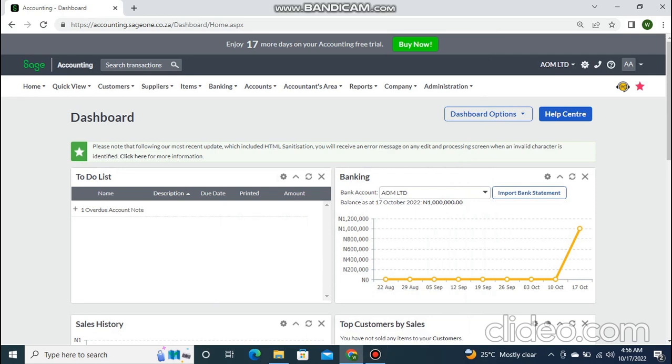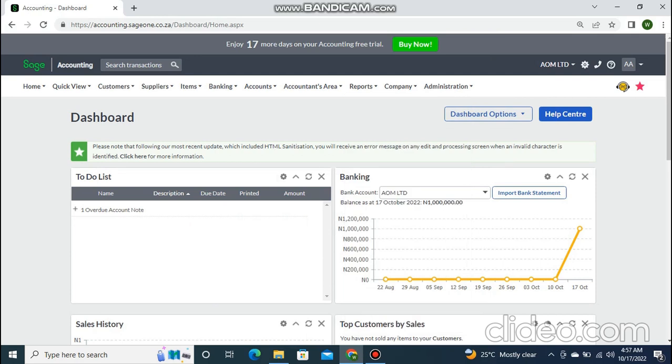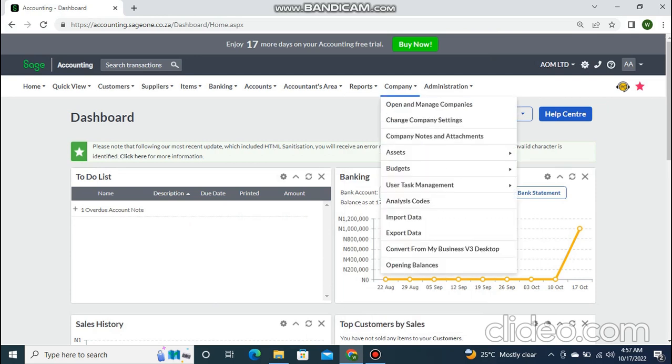So how do you manage your company? Now, let's look at the situation where you have more than one company. It's expected that when you log in as an existing user into the accounting application, you should be able to navigate to a screen we call the Open and Manage Company screen. Now, how do you do that? To manage your company's file here in Sage 50, you have to navigate to the company module. This is the company module. Select this option called Open and Manage Companies. So I'm going to select it.